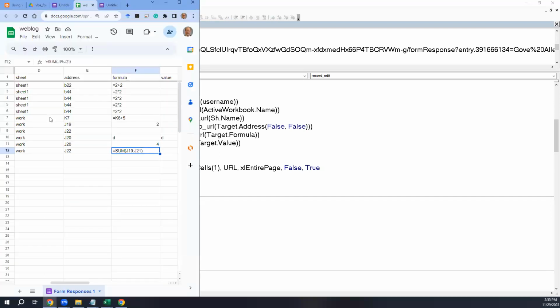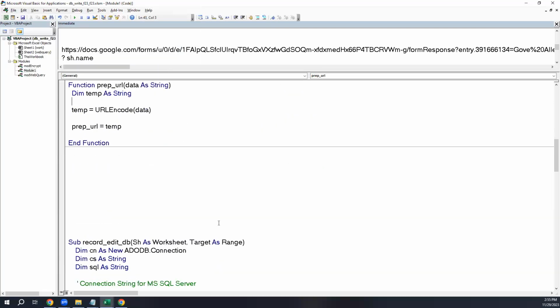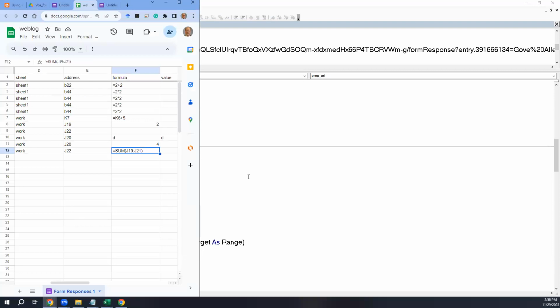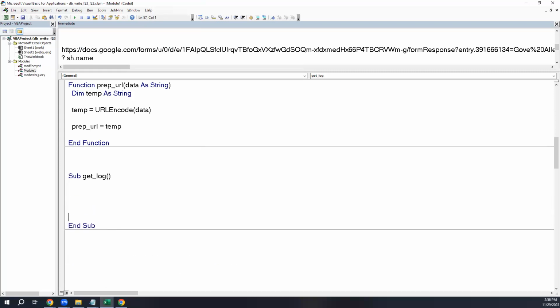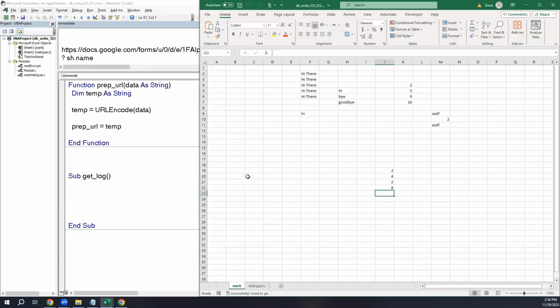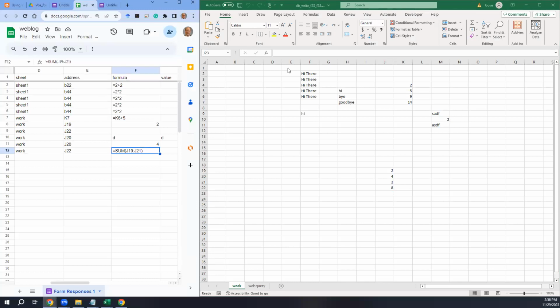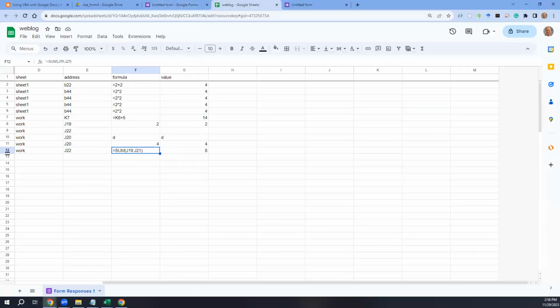So let me just make another sub procedure here called get log. For get log, I'd like to bring the data down from that web page. Fortunately, when I look at this Google Sheet, there's a way to export this data.